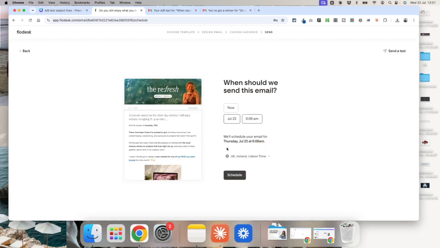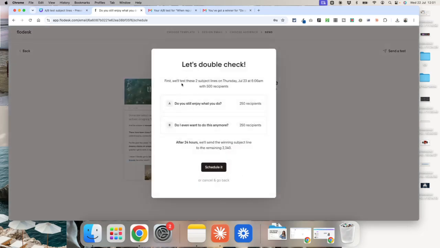And I'll give you a tip about this in a minute, but when you click schedule, Flodesk is telling you, right, we want to first, before we send this email out to the bulk of your list, test these two subject lines against each other and see which one gets the most opens. So what it's going to do is take a random small segment of the list that you've selected to send the email to, in this case 500 recipients, and send subject line option A to half of that, so to 250 people, and subject line option B to the other half of that. Then after 24 hours, it's going to send the winning subject line, so whichever gets the most opens, to the whole rest of your list. And then you just click schedule.